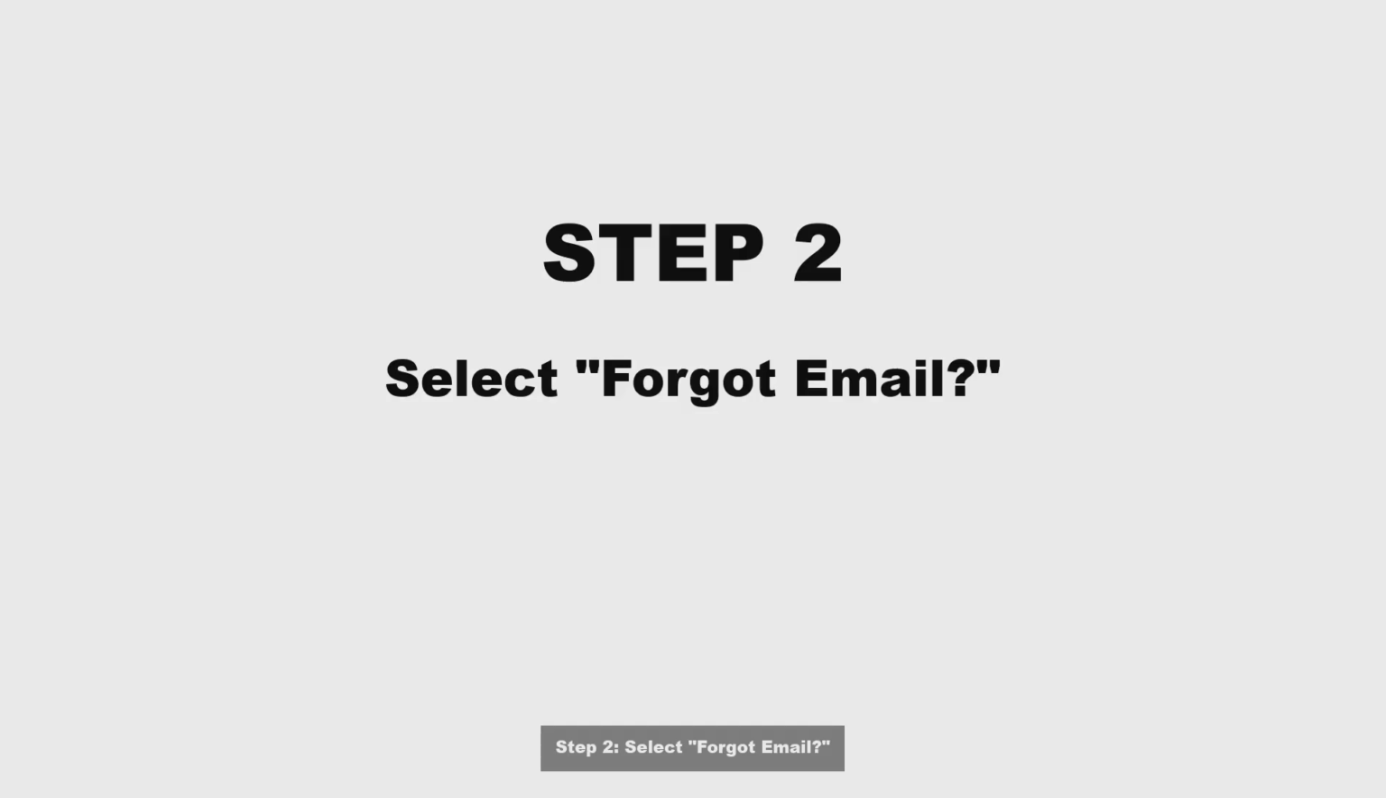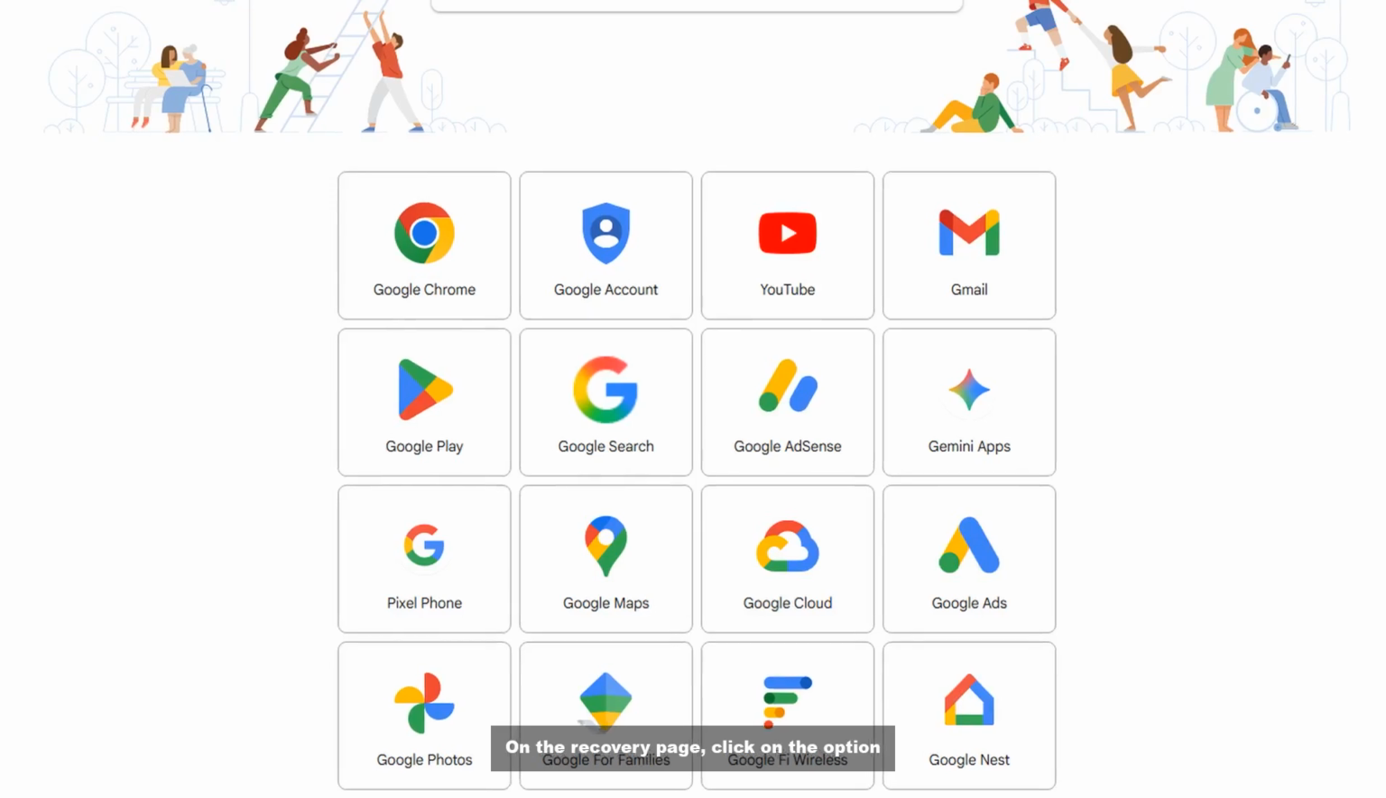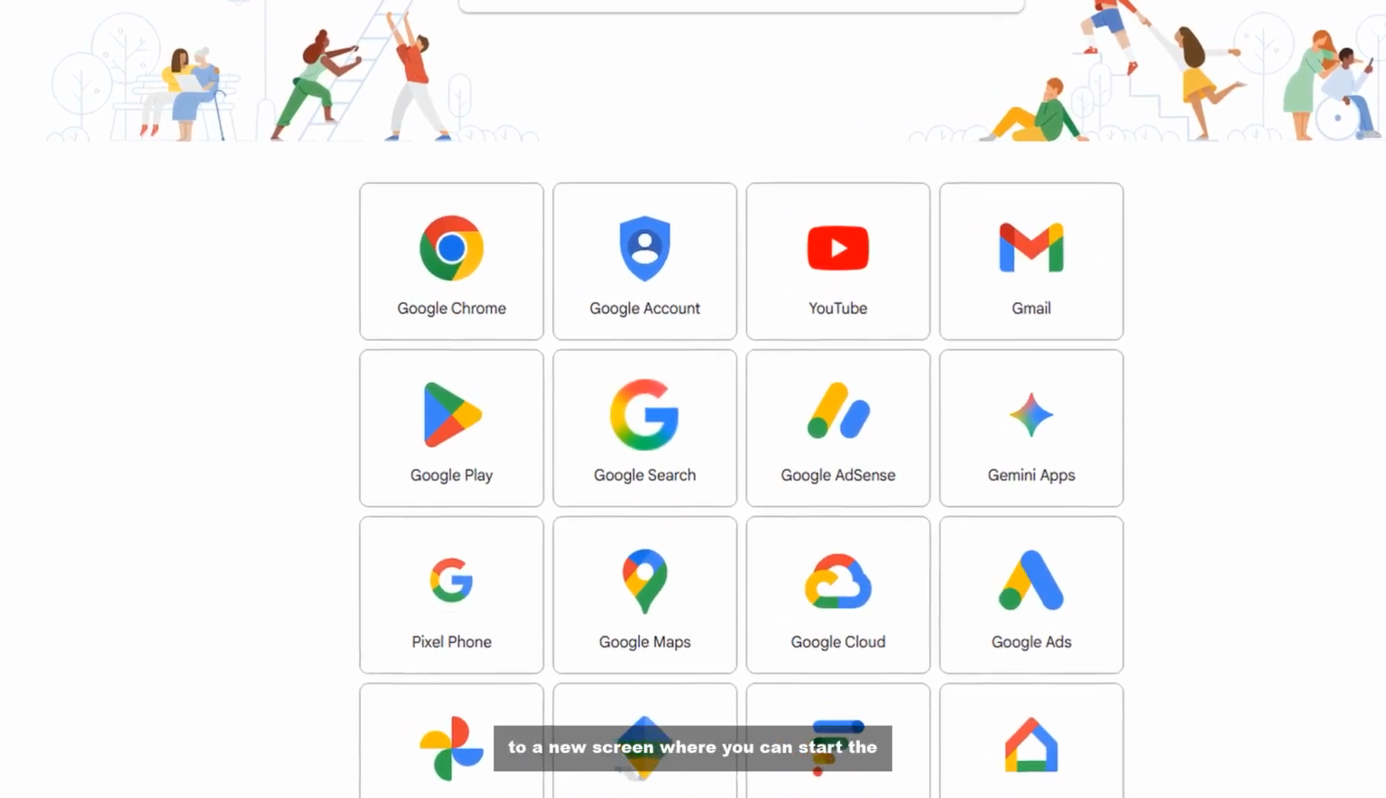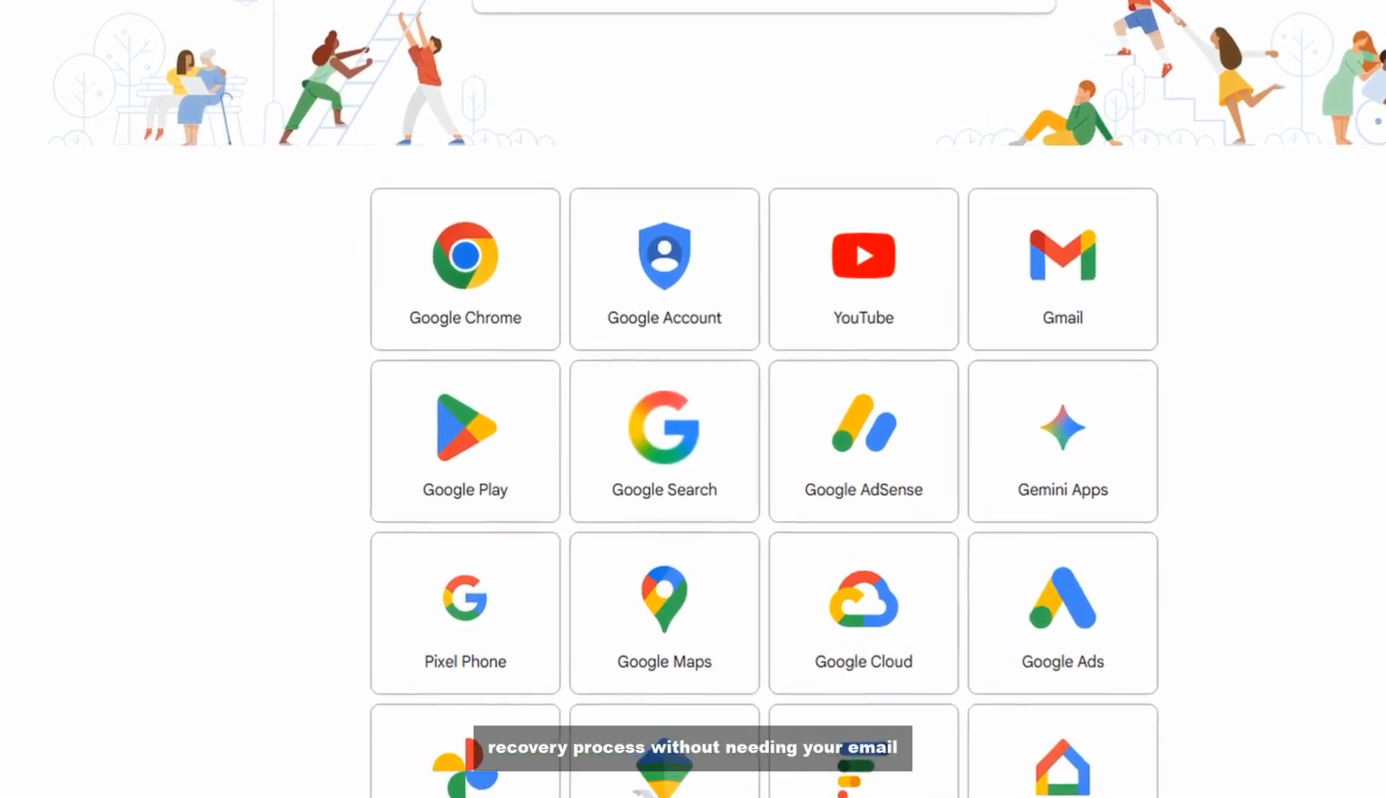Step 2. Select Forgot Email. On the recovery page, click on the option that says Forgot Email. This will take you to a new screen where you can start the recovery process without needing your email address.